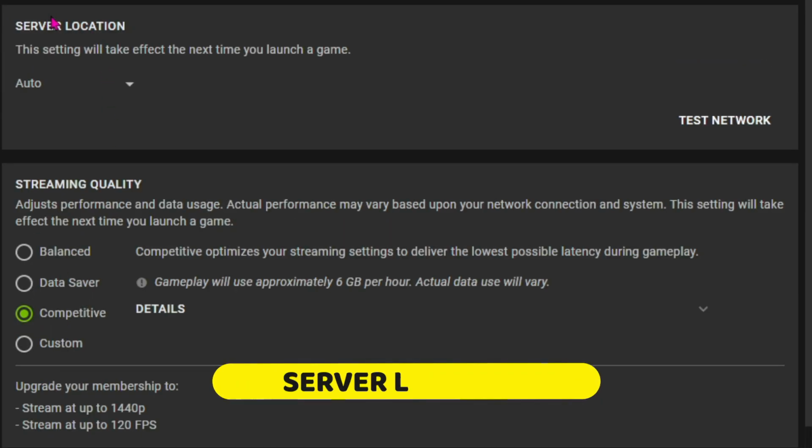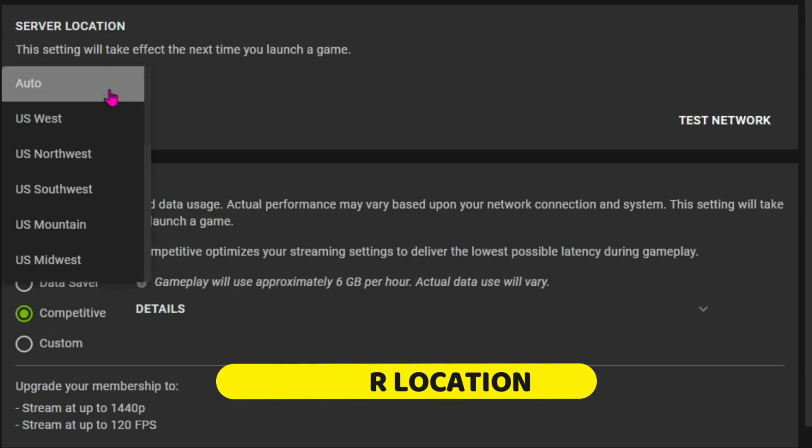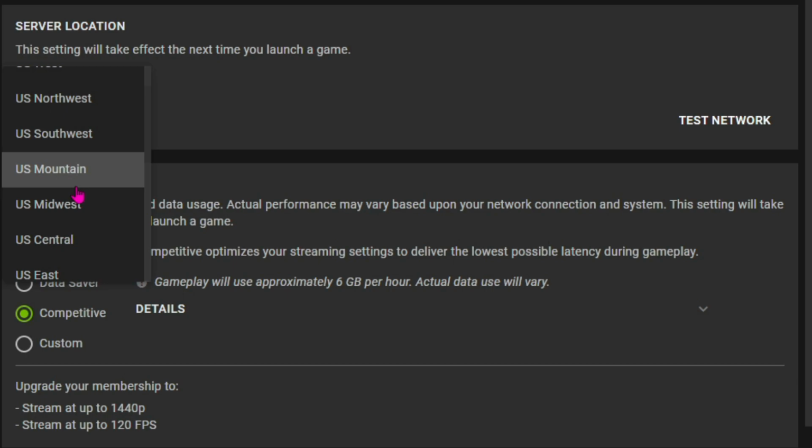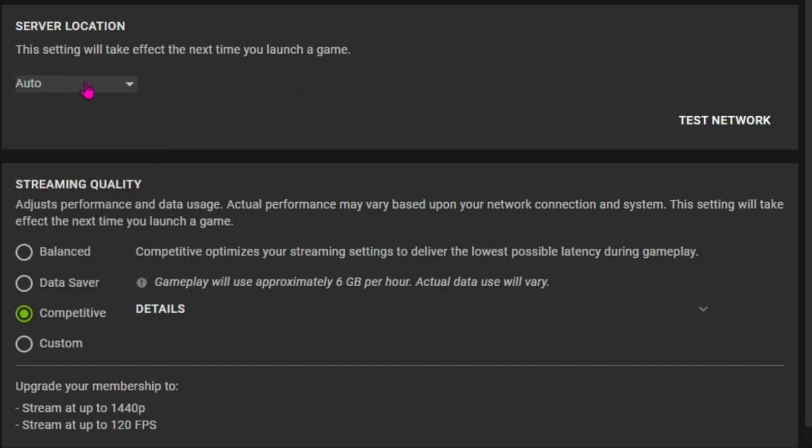Then moving ahead to the server location, for this, make sure that you are sitting closer to the servers. Just open up Google Maps and locate which location you are in, or either leave it to auto. Leaving this to auto will automatically connect you to the nearest server.